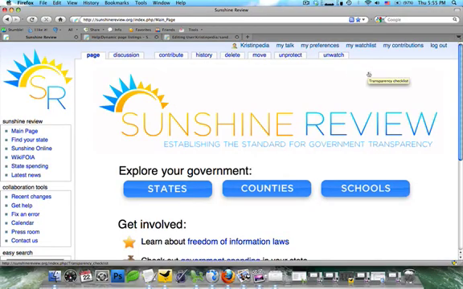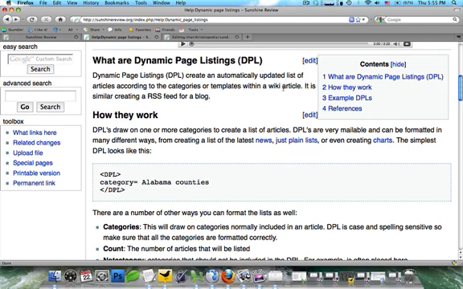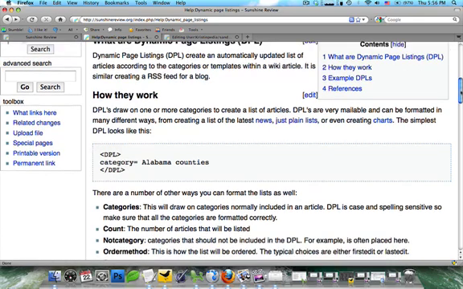And in this tutorial, we're going to talk about how to use and create dynamic page listings. Dynamic page listings, or DPL, are automatically updated lists of articles according to either categories or templates within an article. It's sort of like creating an RSS feed in a blog. Now, how do they work?